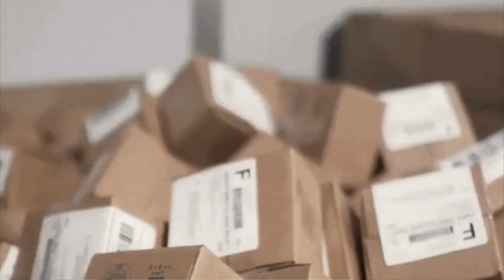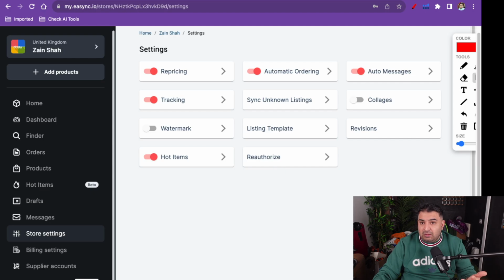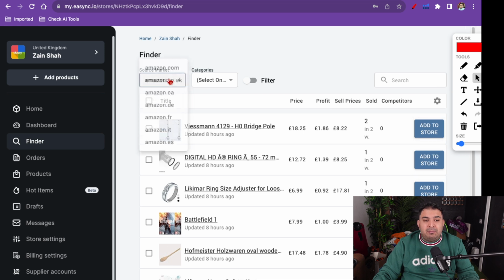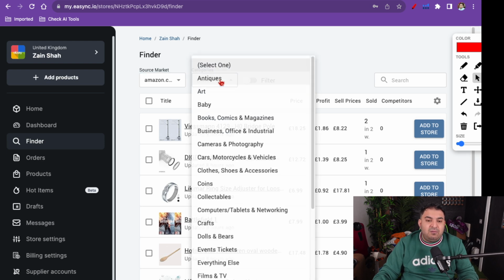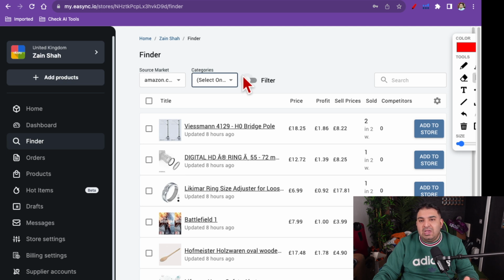In order for us to find the products which will be worth selling, we go to the Finder tab right here. In the market, I'm going to select amazon.co.uk, depending on wherever you are. Here you can select the country as well. If you want to select a category, if you only want to sell baby items, or coins, whatever, you can select that. But normally it's not a problem to list any kind of item on eBay, so you can list items from any category.